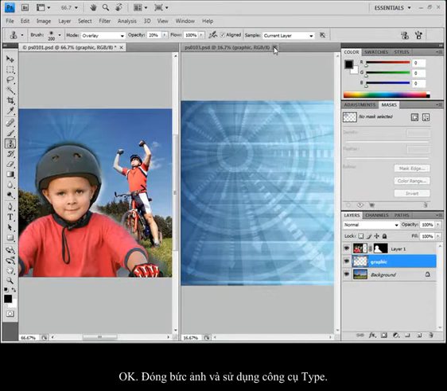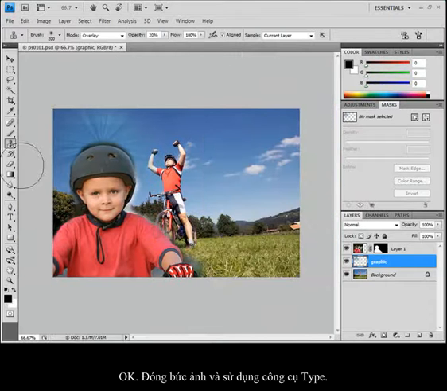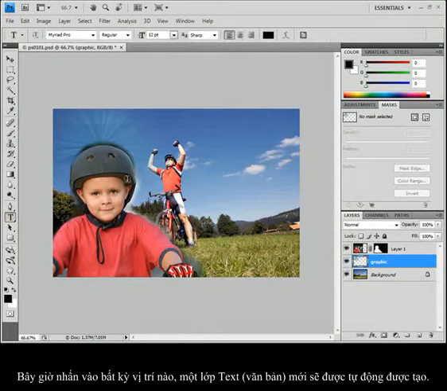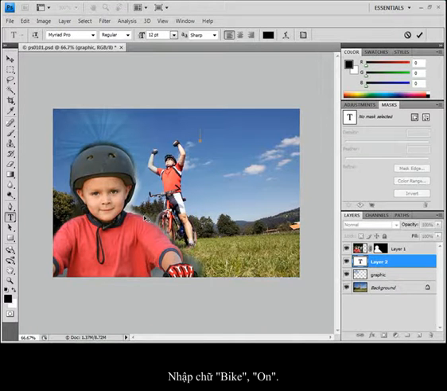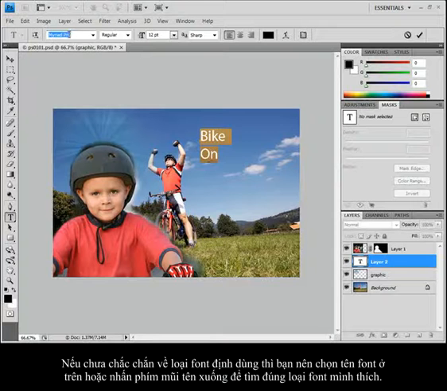I'm going to close up this other image, and I'm going to select the Type tool, and I'm going to go ahead and just click anywhere, and this automatically creates a new type layer. Now, in this particular image, I'm going to go ahead and type "bike on." And I'm not sure what typeface I want to use, but I can select my typeface name up here at the top and just press the arrow key down until I find one that I like, and that looks okay.